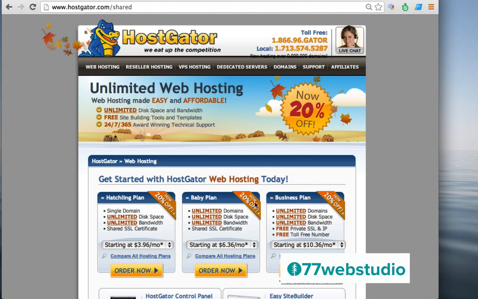Also note that there's more of a value in the baby plan because, again, you can host as many domain names and as many websites as you would like. So those are the main differences between the plans. I'm going to go ahead and order this one, the baby plan, by clicking on Order Now.